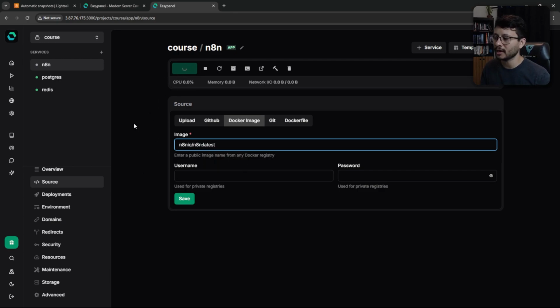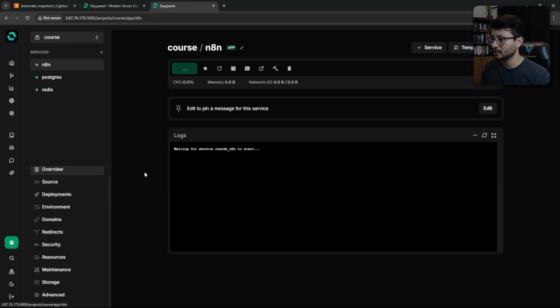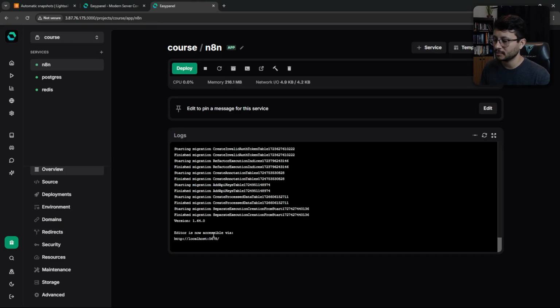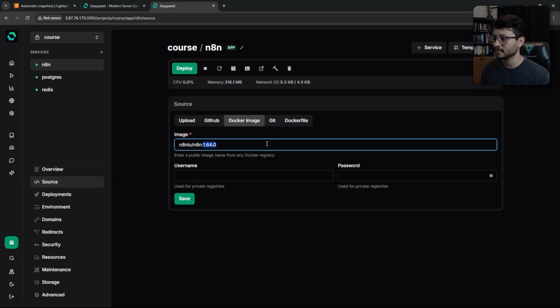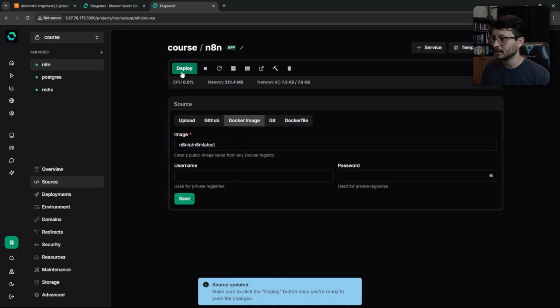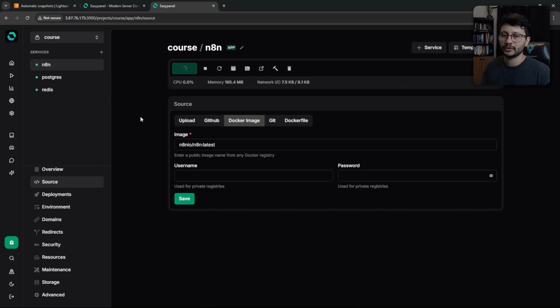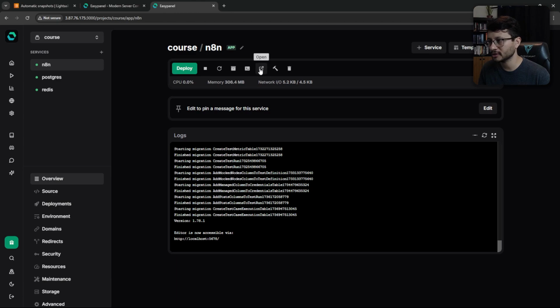Since it's being deployed right now, I can't do that, but let's head over to the overview, wait for it to deploy. Nice, now it has successfully deployed. I can go back to the source, place in latest, save it, and now deploy. That's it. That's how you update your n8n instance whenever you need to. It has deployed again, and now you'll want to hit open.